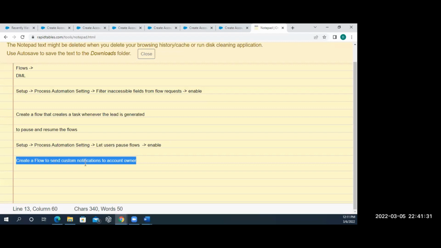Create a flow to send custom notification to account owner. It will take 5 minutes. I just want to send some custom notification to the account owner based on no condition. You achieve it.